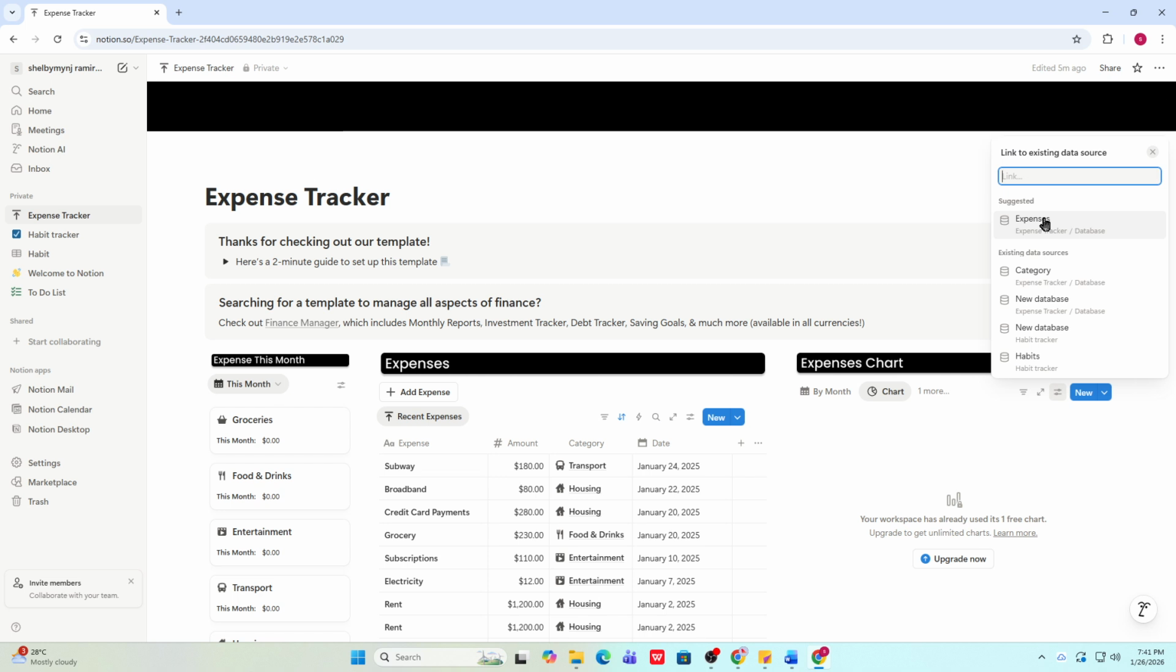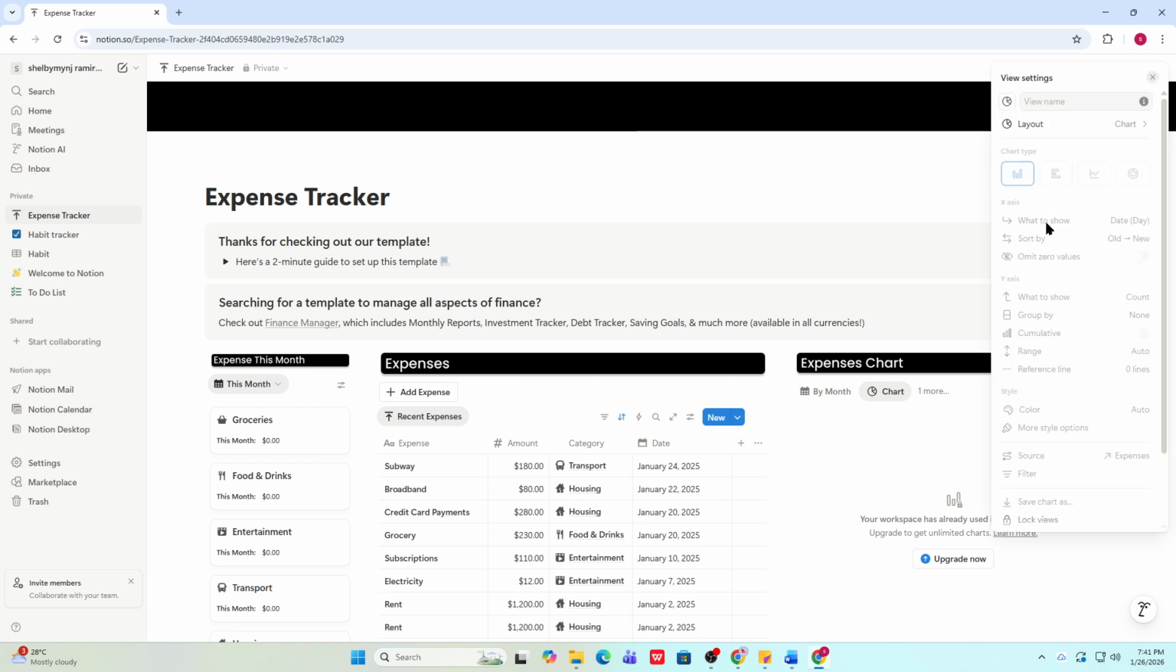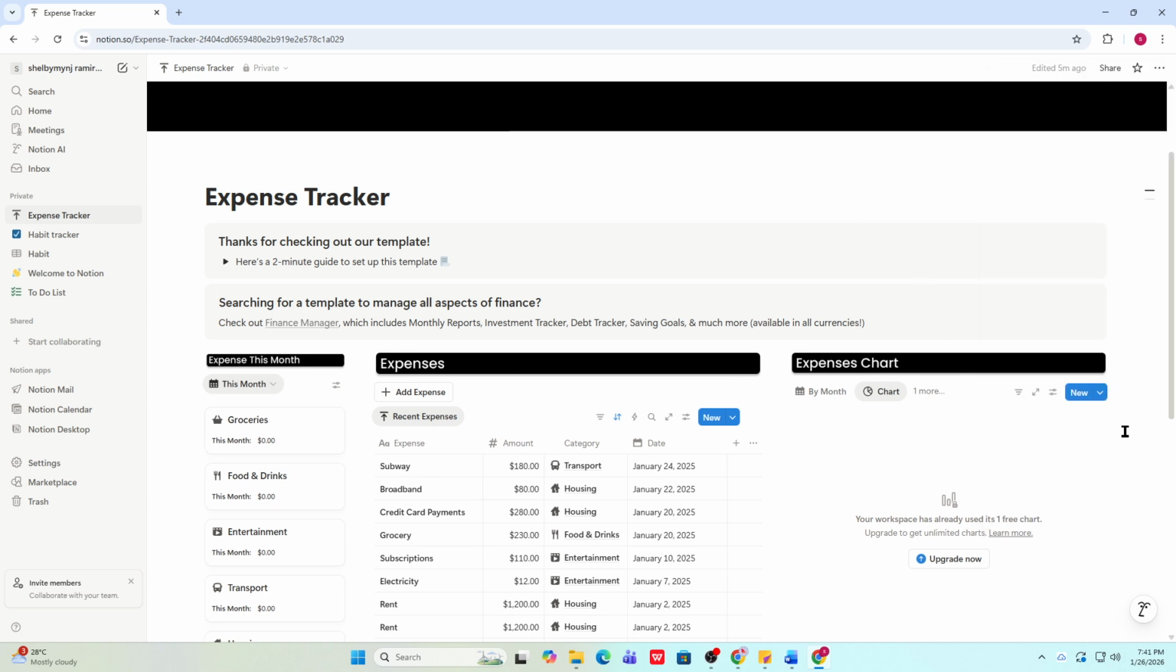Add the chart to a dashboard by resizing and positioning it alongside related databases or summaries. Placing it near the source data provides helpful context. From here, charts update automatically. Any changes you make in the database will reflect in the chart.